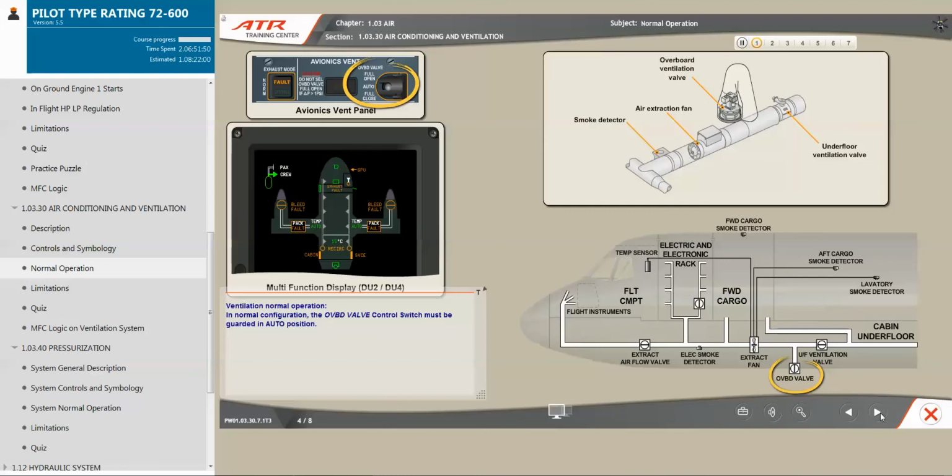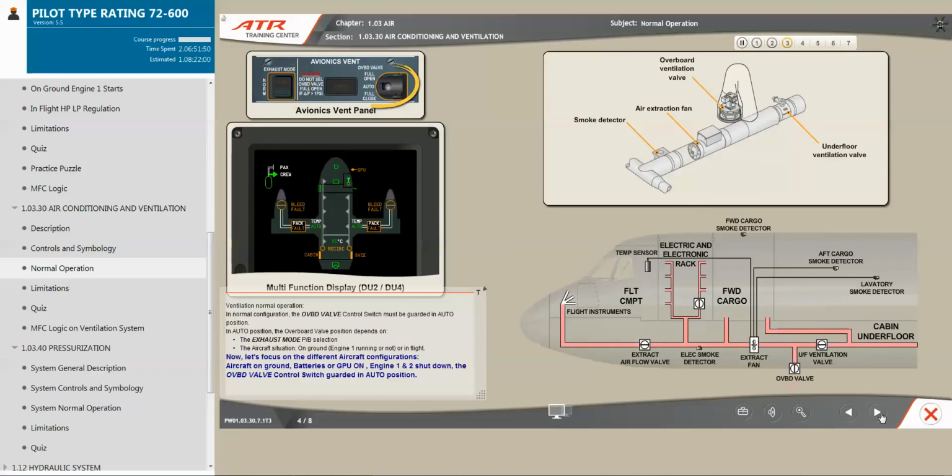Ventilation normal operation. In normal configuration, the overboard valve control switch must be guarded in auto position. In auto position, the overboard valve position depends on the exhaust mode push-button selection and the aircraft situation: on ground, engine 1 running or not, or in flight. Now let's focus on the different aircraft configurations.